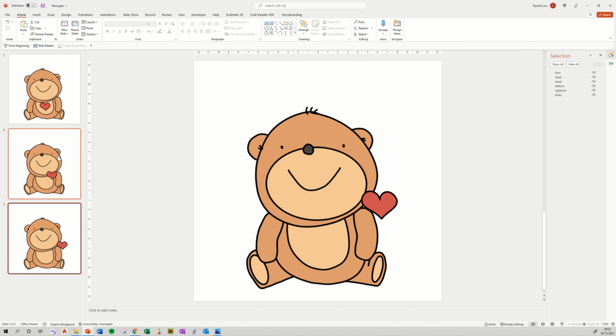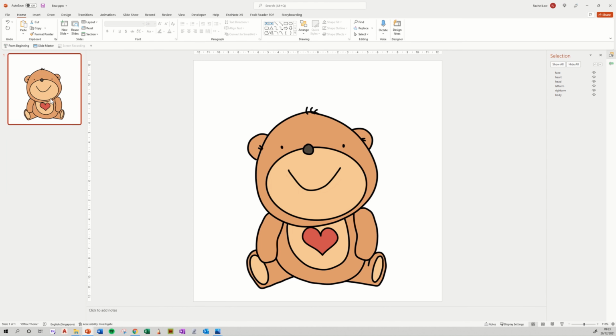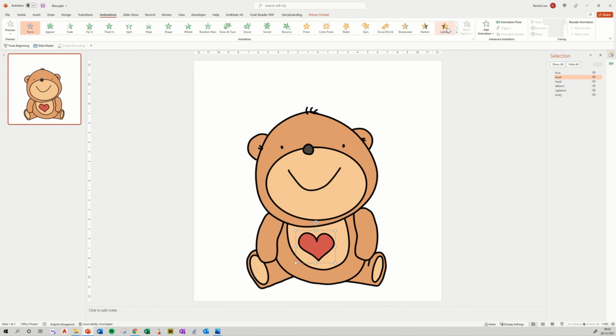So let's go back to just the first slide, delete the rest. And now I'm going to show you how you could program these components with the animations over here. So let's start off by animating the heart. We just want to move it from the center to the top right.